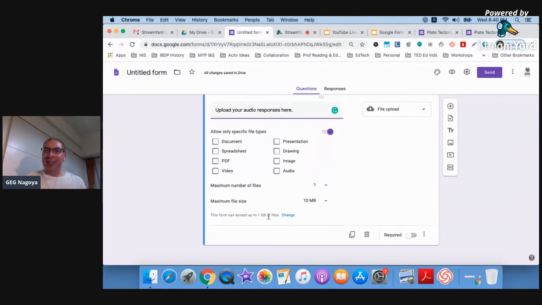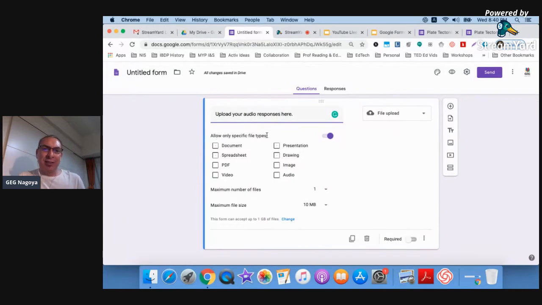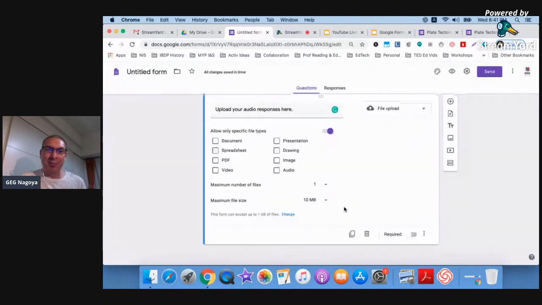Okay, so just to recap, you have to set to allow specific file types if you want, or just leave it open. How many files are they allowed to upload? 5 or 10? It depends on your activity. And again, keep in mind, you've got 1 GB of files, so the maximum file size, you want to keep it short. File size low. I recommend 10 megabytes. That way you can get audio, video, and images. Now, video, you probably don't want them uploading.